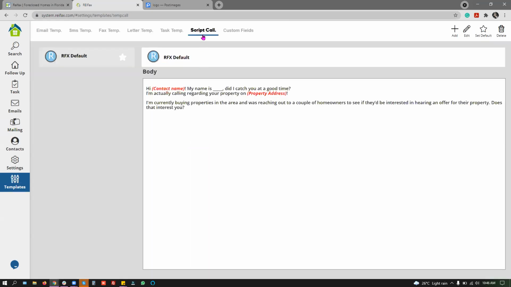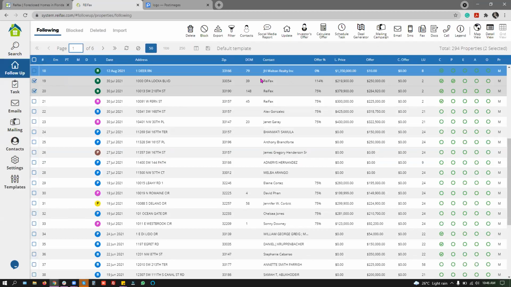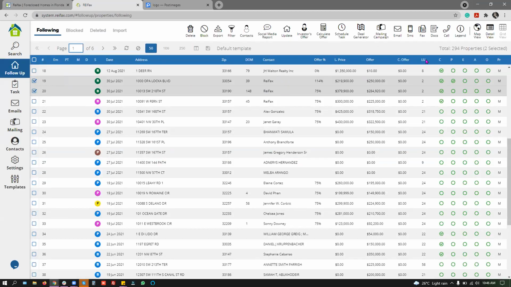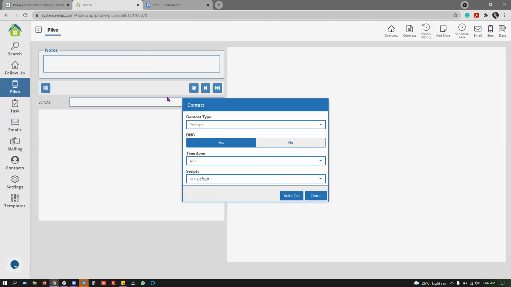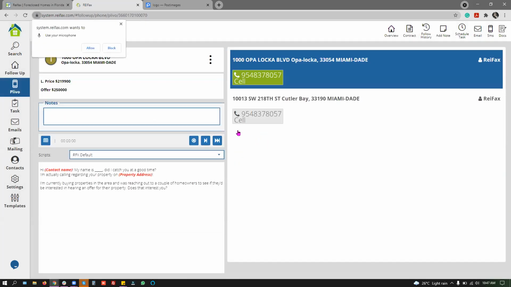Now, the script calls that I was telling you about, you can use whenever you're making calls. So let me call these two properties. I click on call. I will select Plivo. I will call the principal contact just for me to show you where the information will be. Okay, let me just hang up because it's ringing. I'm calling myself. Now you see right here is the script call.